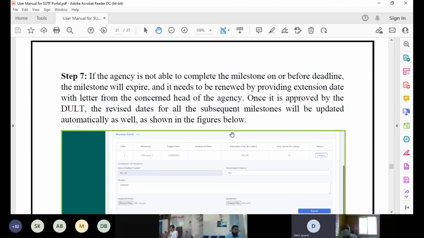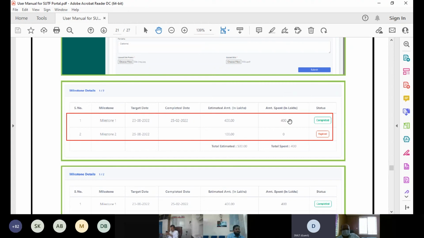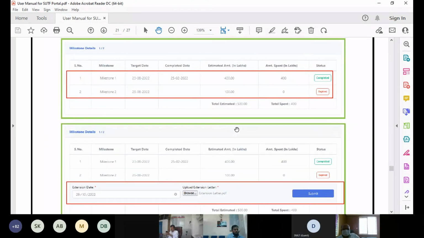Next, we come to milestone extension. If a certain agency is unable to complete the milestone on the estimated time or the given time, or before the deadline, the milestone will expire on its own. So it needs to be renewed. And for renewing, we have given an option for milestone extension. As you can see, it will show milestone 1 has been completed on time, but milestone 2 has expired. So it will show this.